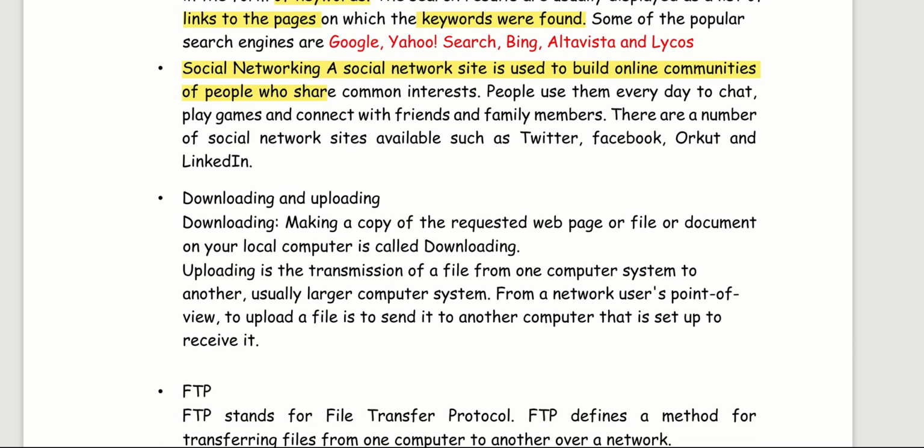Downloading and uploading. Making a copy of the requested web page or file or document on your local computer is called downloading. Uploading is the reverse process.